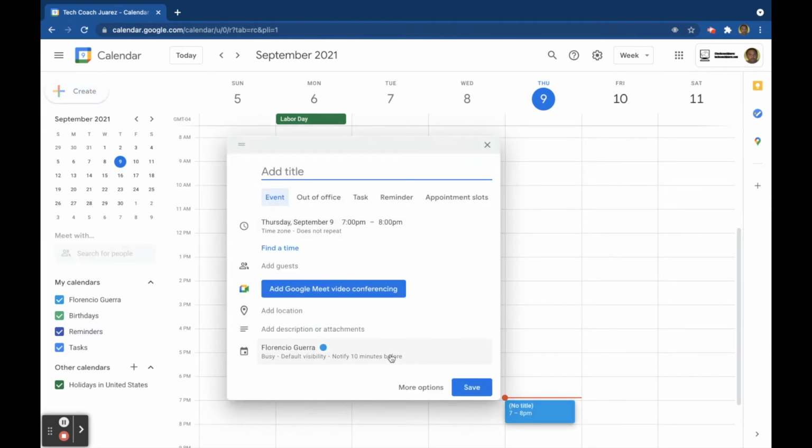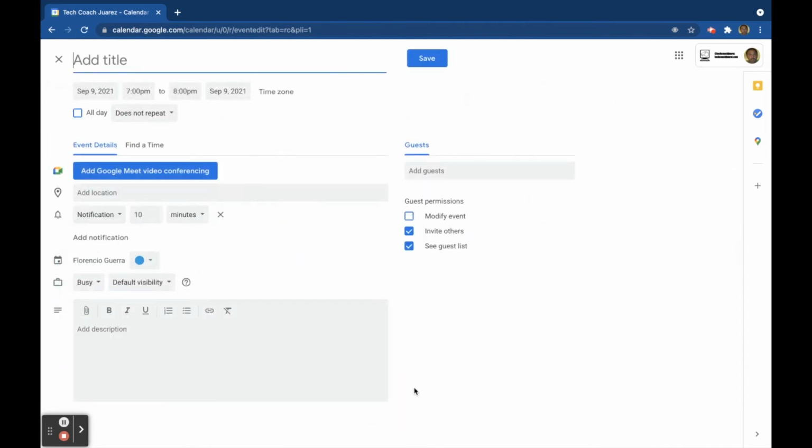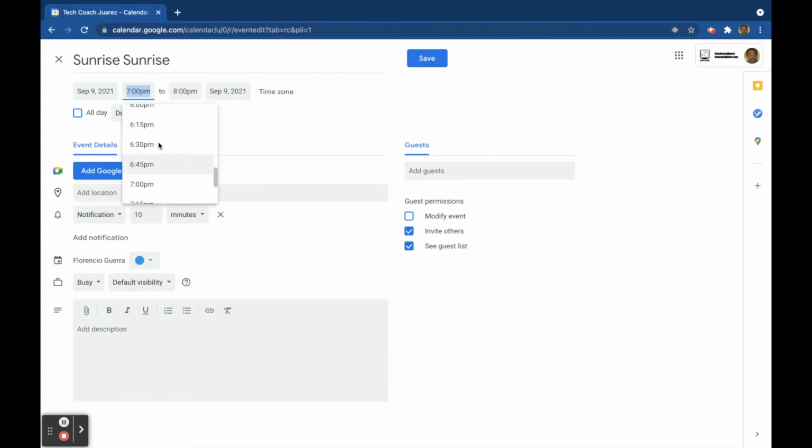And then what you always want to do when you create an event to make sure you can see all the different options is click here on more options. Now you go full screen, you can see everything. So he would simply create his event, Senior Sunrise. Maybe put in the correct date, time, which probably would be early in the morning. Oops, that's PM, let's go to AM.